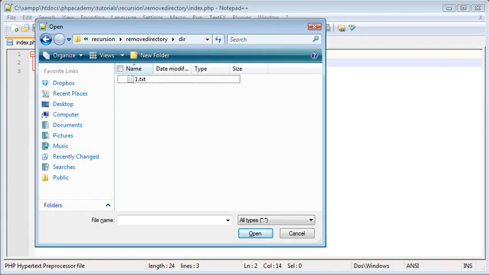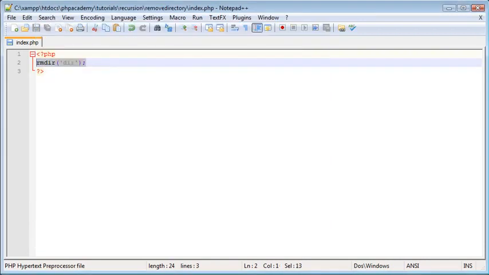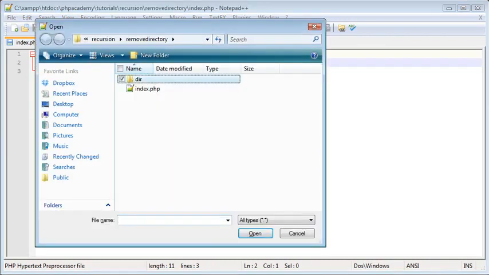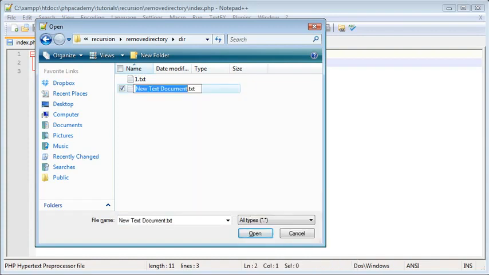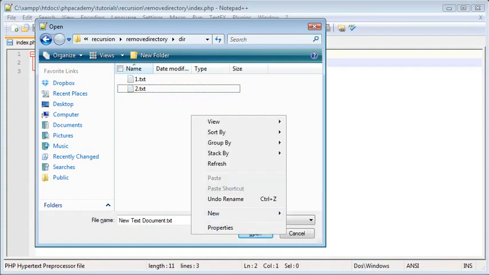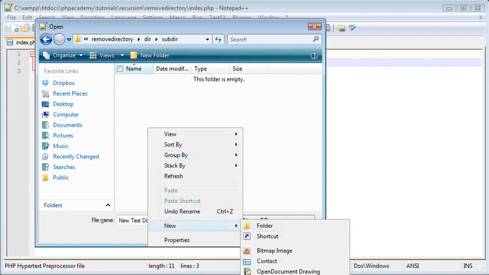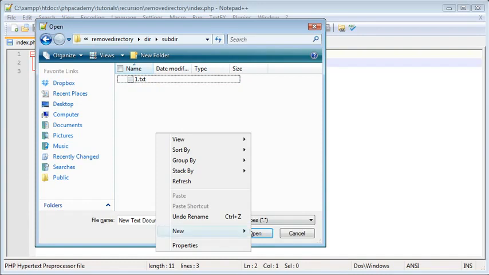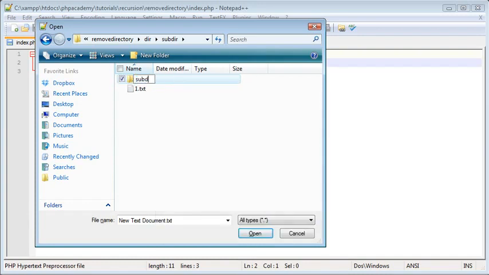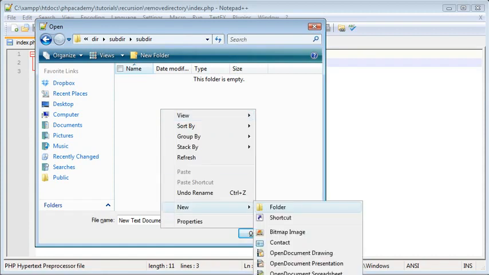And this function can be included in perhaps a function file that you can use across your whole site if required. Let's go ahead and start looking at creating this function. But first I'm going to create a couple more files in here. We'll create another folder, subdir, and then create a file in there, create another subdirectory, and another couple of files in here.